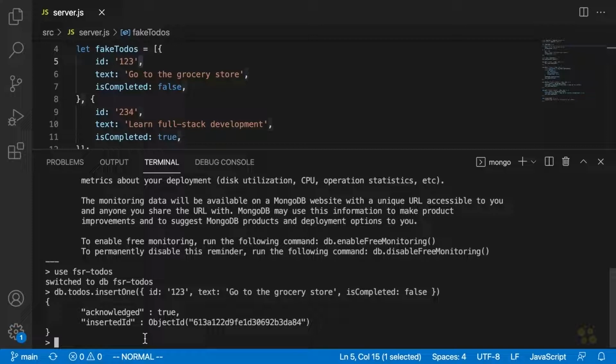So now that we've inserted a piece of data into our to-dos collection in our FSR to-dos database, here's the way that we can actually see all of the documents. And documents is the NoSQL equivalent of records in an SQL database. The way that we can see all of the documents in a given collection is by saying DB, and then the collection name, and then we can say find.